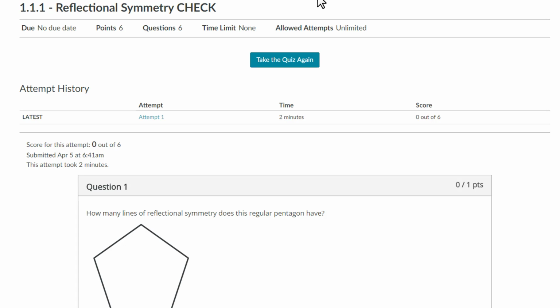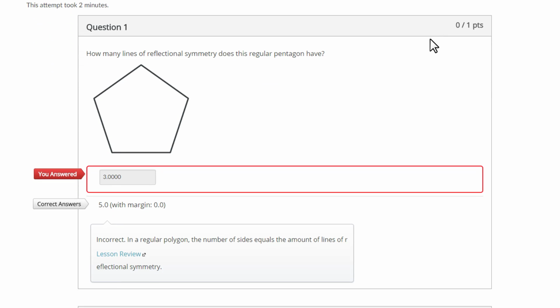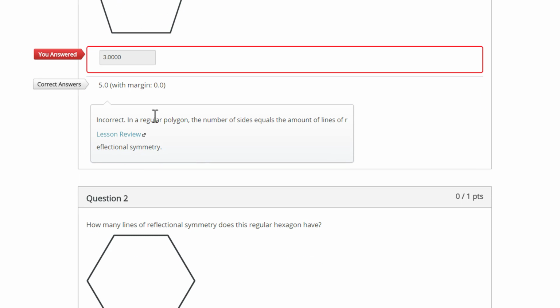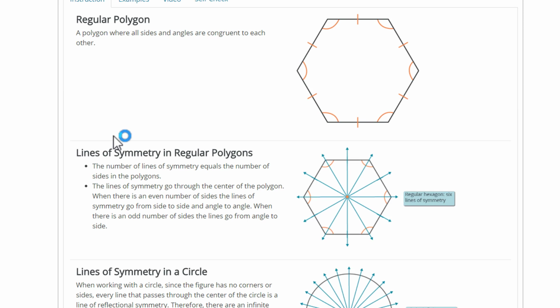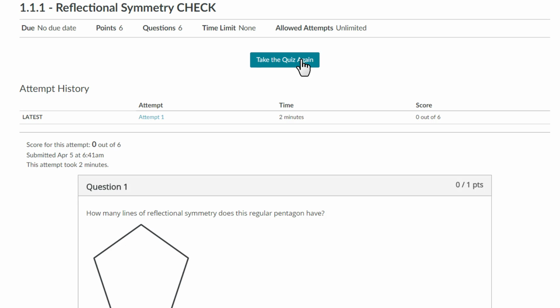Okay, so now we're at the results screen, and it shows my latest attempt, and I got 0 out of 6. Oh no, I failed this one. So it's going to give you a breakdown of each question. And it said I answered 3 when the correct answer was 5. If I need any feedback, I can read it here. And a cool feature that we put in is if you need to go check the lesson, you can click on this link, and that will take you back to the specific section where this concept is talked about. Okay, so you can review that. If you didn't pass the quiz, you can take the quiz again, and you'll get another shot at it.